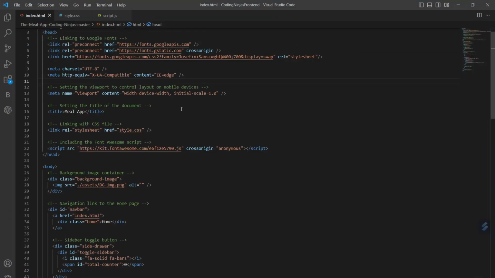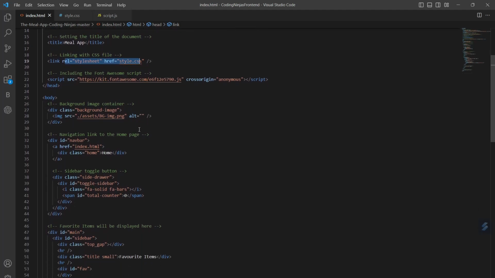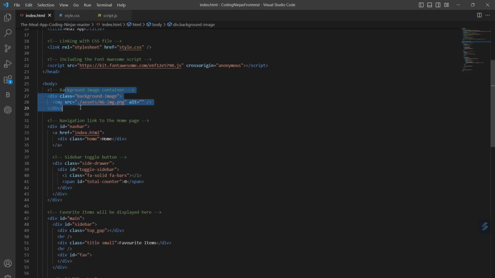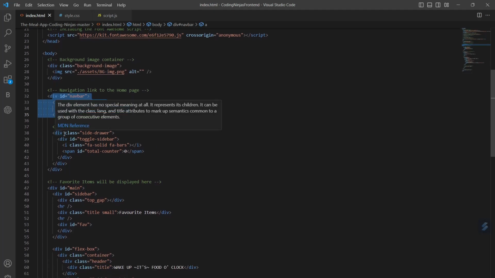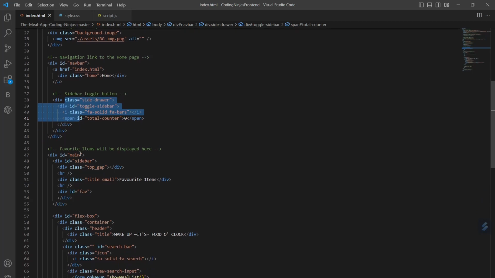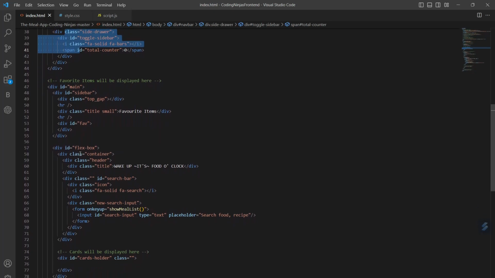In the index.html file, the file is linked with some Google fonts and the title is set as meal app, and it is linked with a CSS file. We have the main structure of the meal app which is present inside the body section. This div contains a background image. Next, there's a navigation bar which is linked to the home page, and the navigation bar also includes a sidebar toggle button.